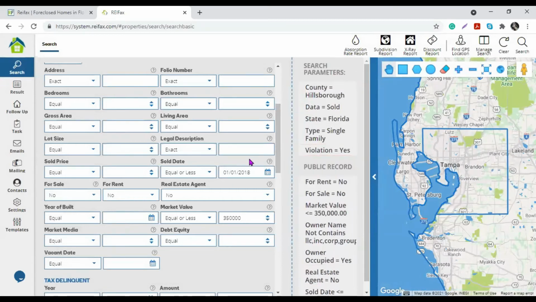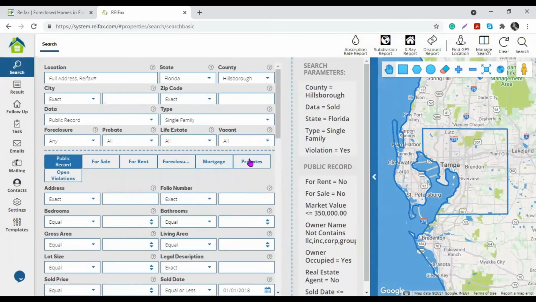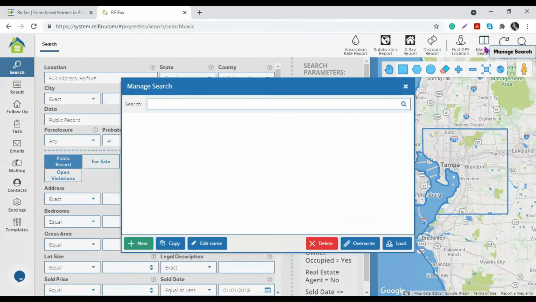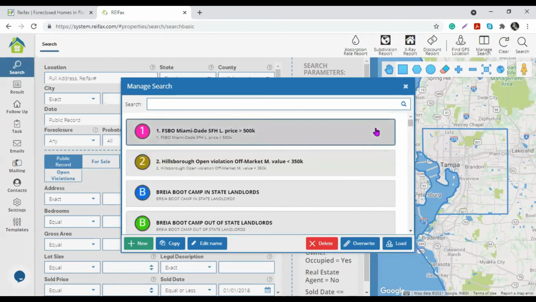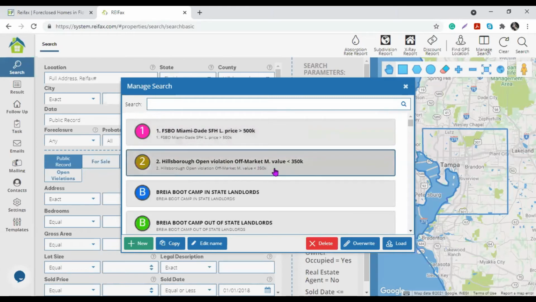Now, let's say that you forgot something, like you wanted to add something else to this search. So apart from the violations, you also want to have foreclosures, or the ones that are probates, or life estate, or vacant, okay? Then you can create more searches about that. For example, let's go again to the manage search right here. Click on manage search. And let's just make a copy of this one, okay? So I'm going to highlight it, selecting or clicking, and then I'm going to copy this search.